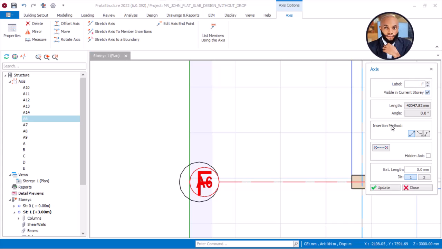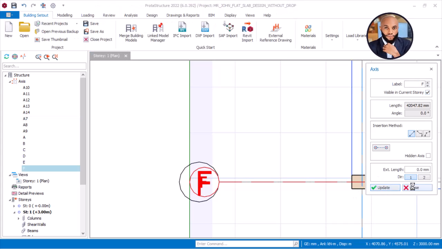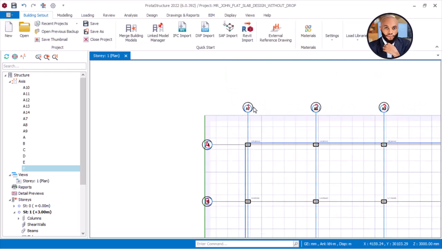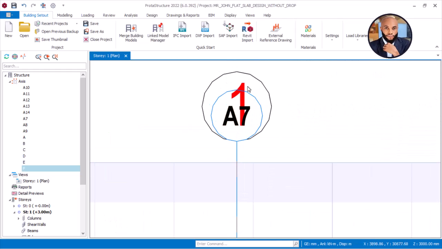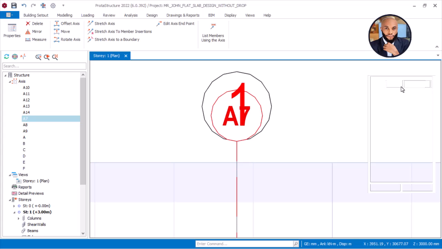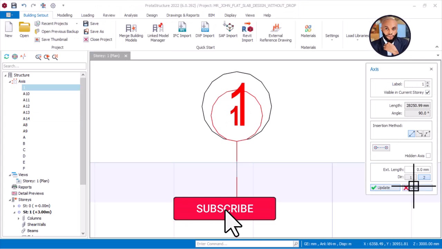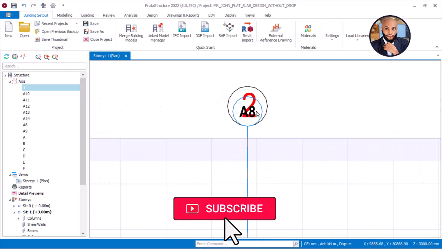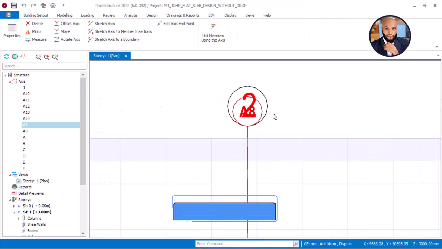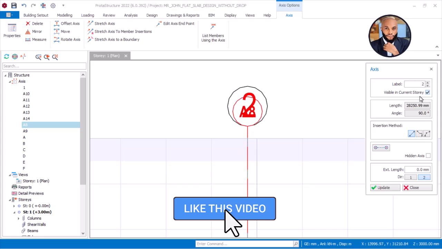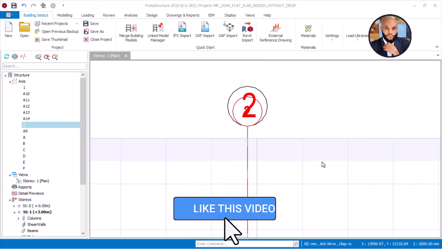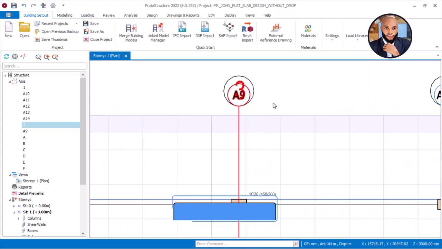So I'll just change this now to F. Okay, so once I'm done with the horizontal ones, I will now move on to the vertical ones. The vertical one right now says to be 1. So I'll double click on this and change this to 1, and then say update. You have to do it for all of them here. Do it again here, change it to 2, and then update. That's fine. Then come again, double click on this grid line, change to 3.